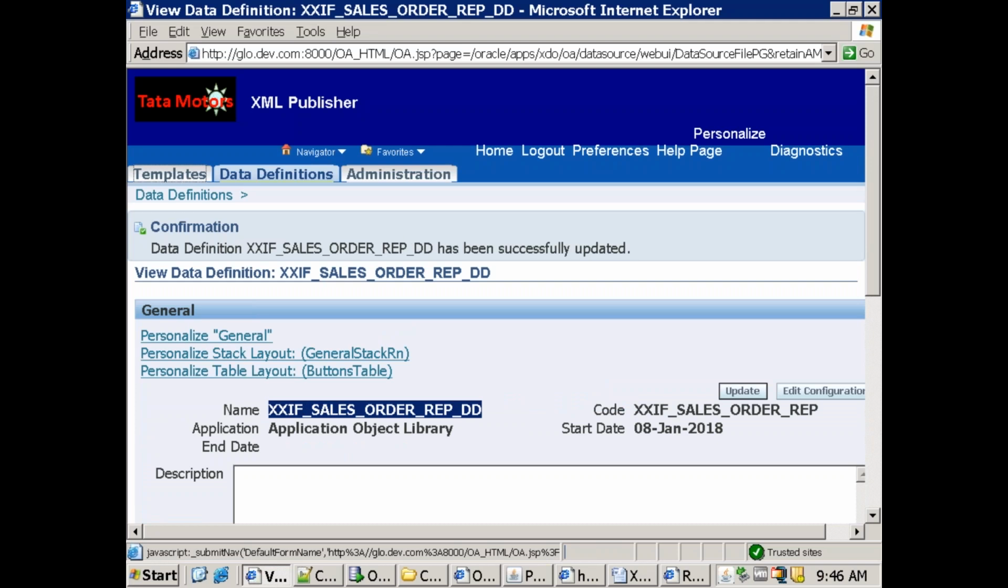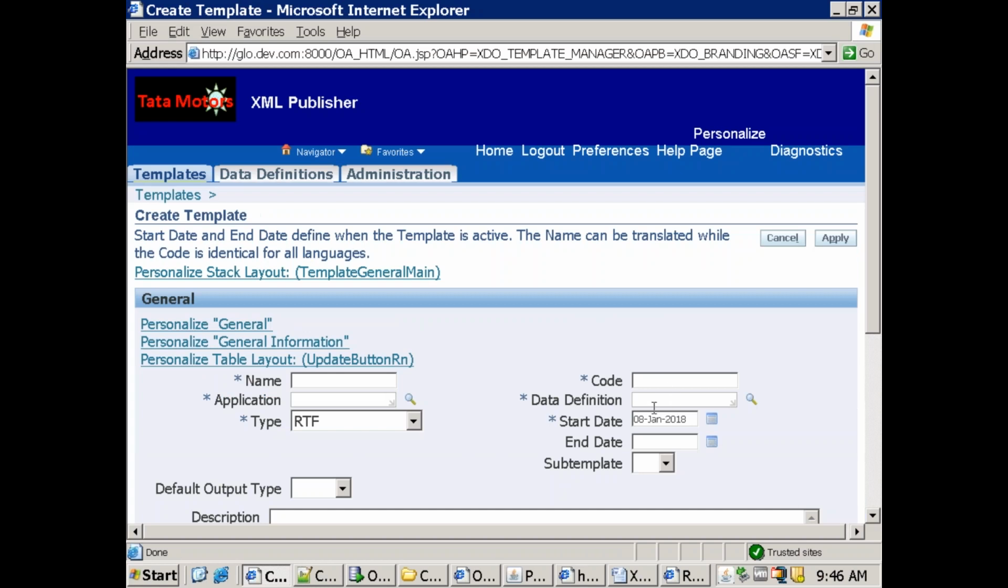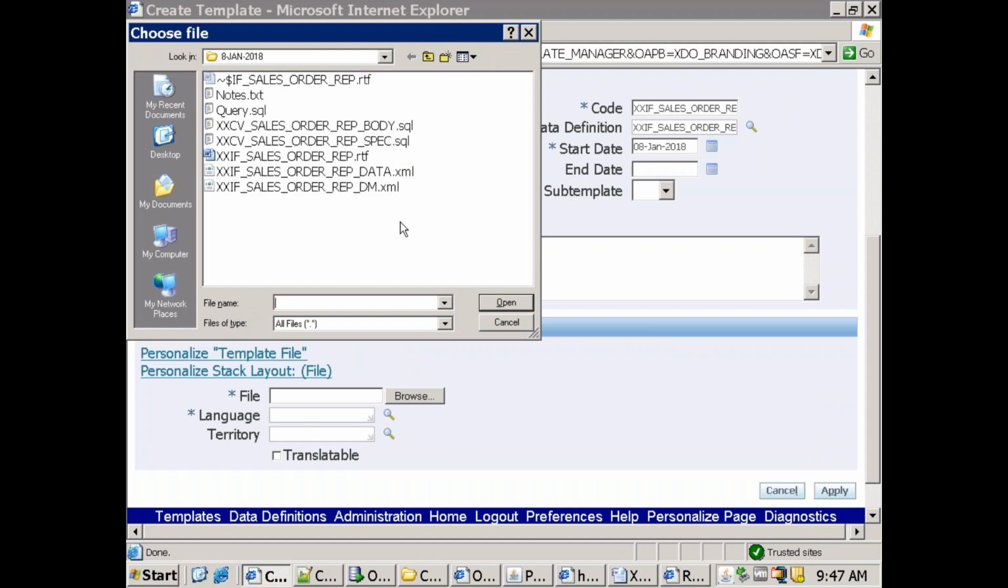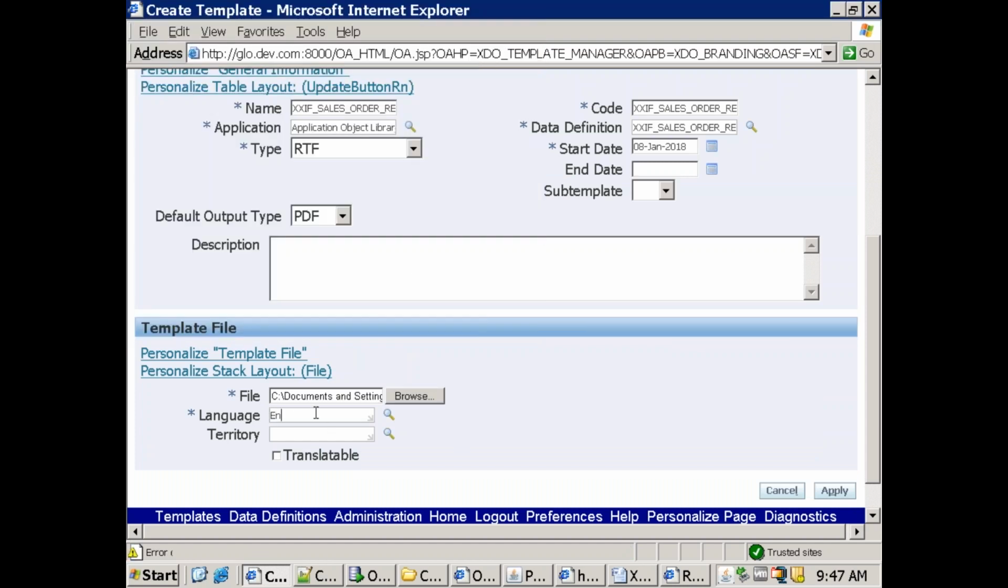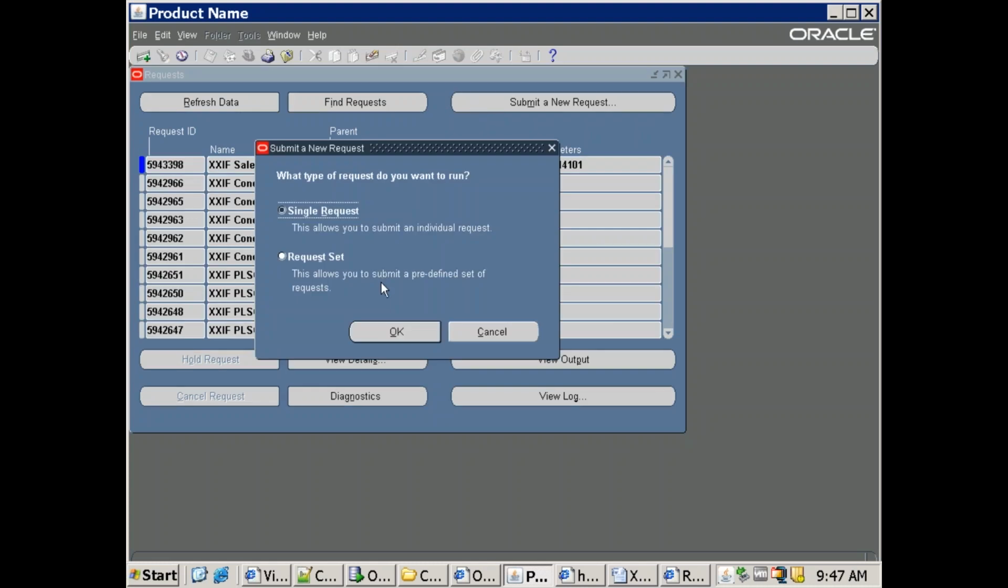Now design the template. I mean, register the template. Shortcut. RTF. Okay. That's it. Now let's try to invoke.